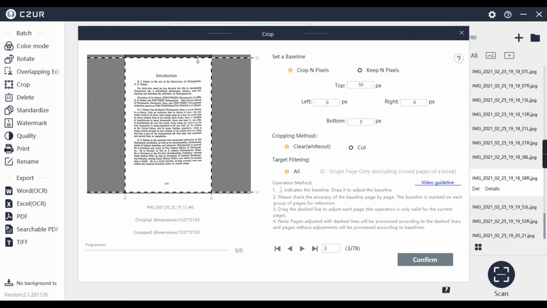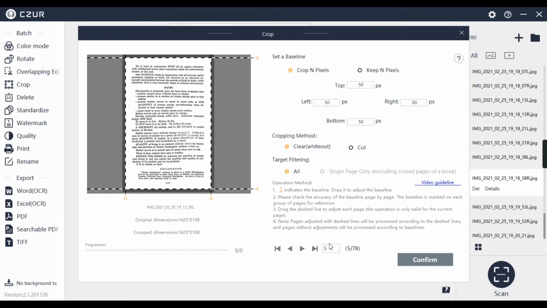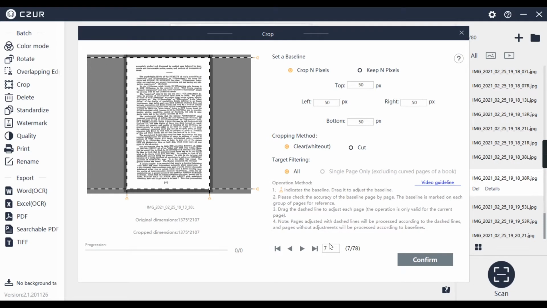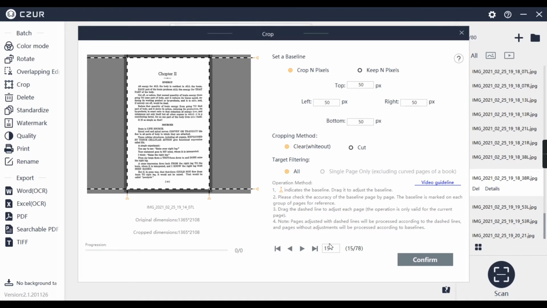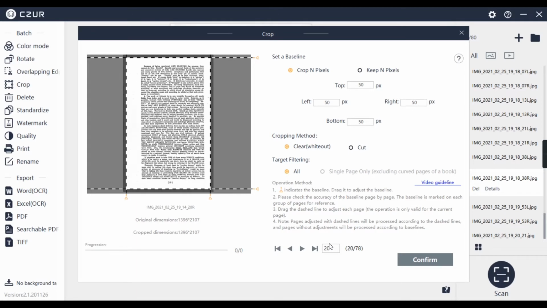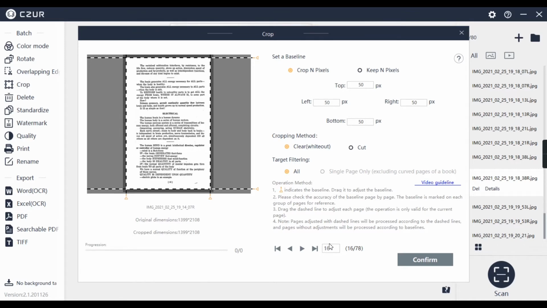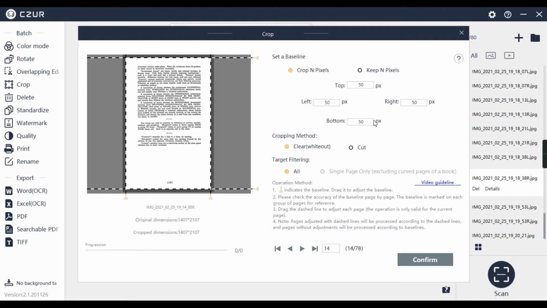You see how this came down? And then from the left, maybe 50, the right 50, the bottom 50, and we want that to be a clear white out rather than a cut. And now I can just use the arrow keys to go along and see what that's like. So that will crop them all straight away. I think what I will do is make it all maybe like 150.